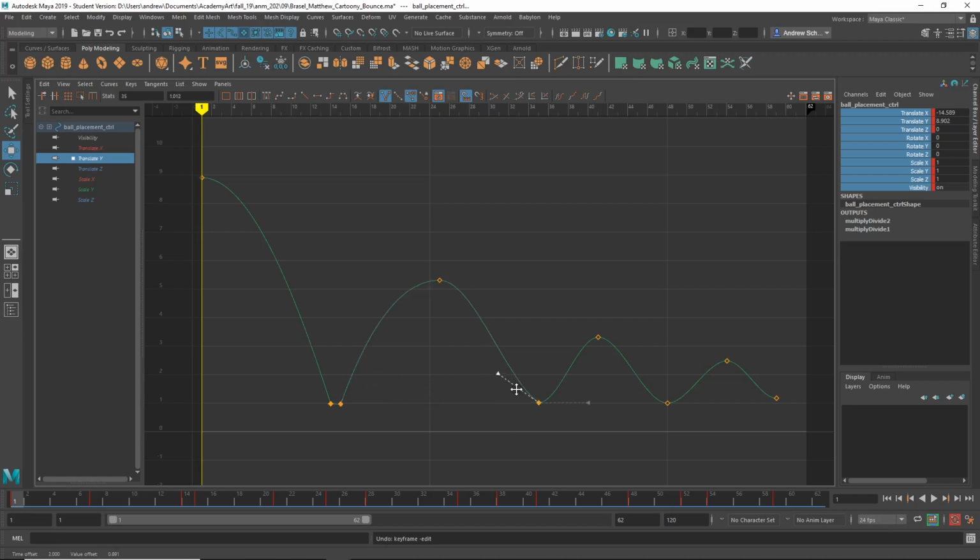I'm just selecting and then middle mouse drag. I had to break these first. Select with the left mouse, marquee select, middle mouse drag. Select with the left mouse, middle mouse drag. And see how it's getting a nice kind of round bounce shape to it now? Okay, let's look at that.